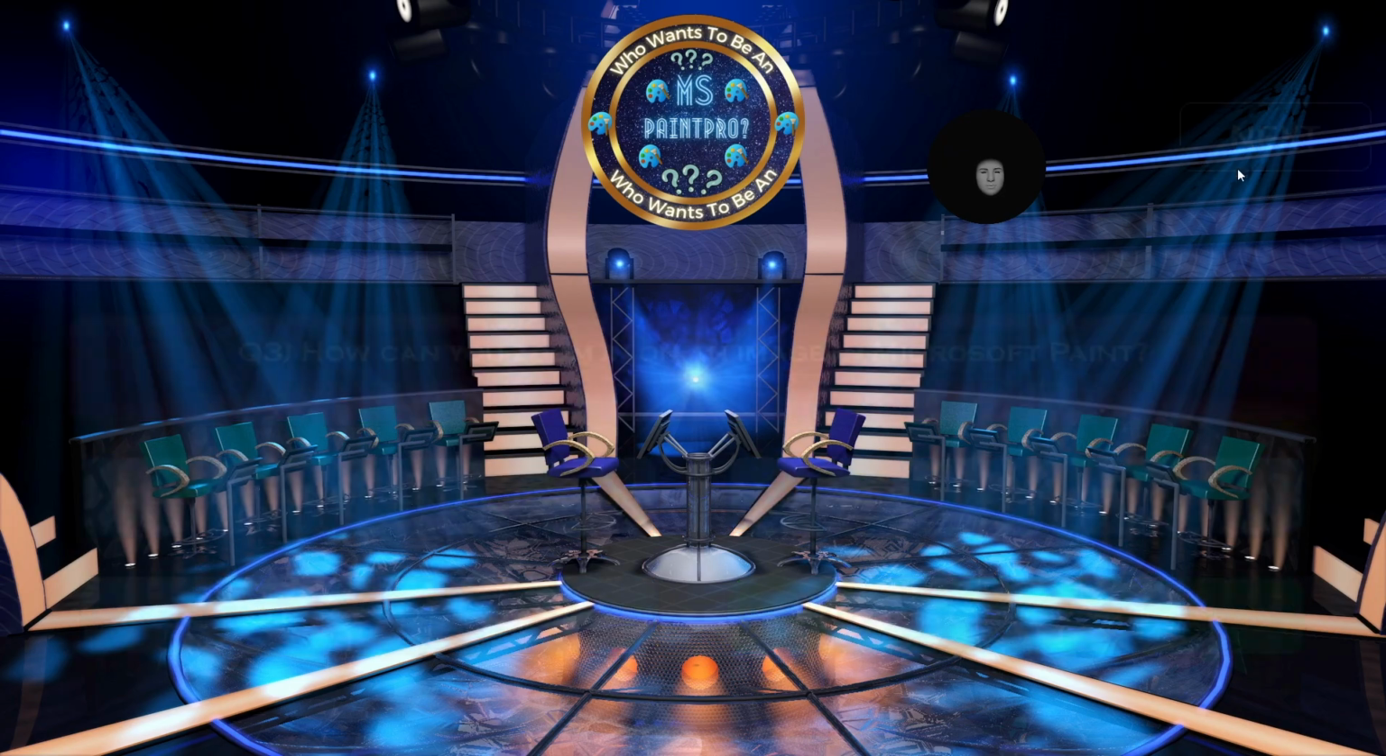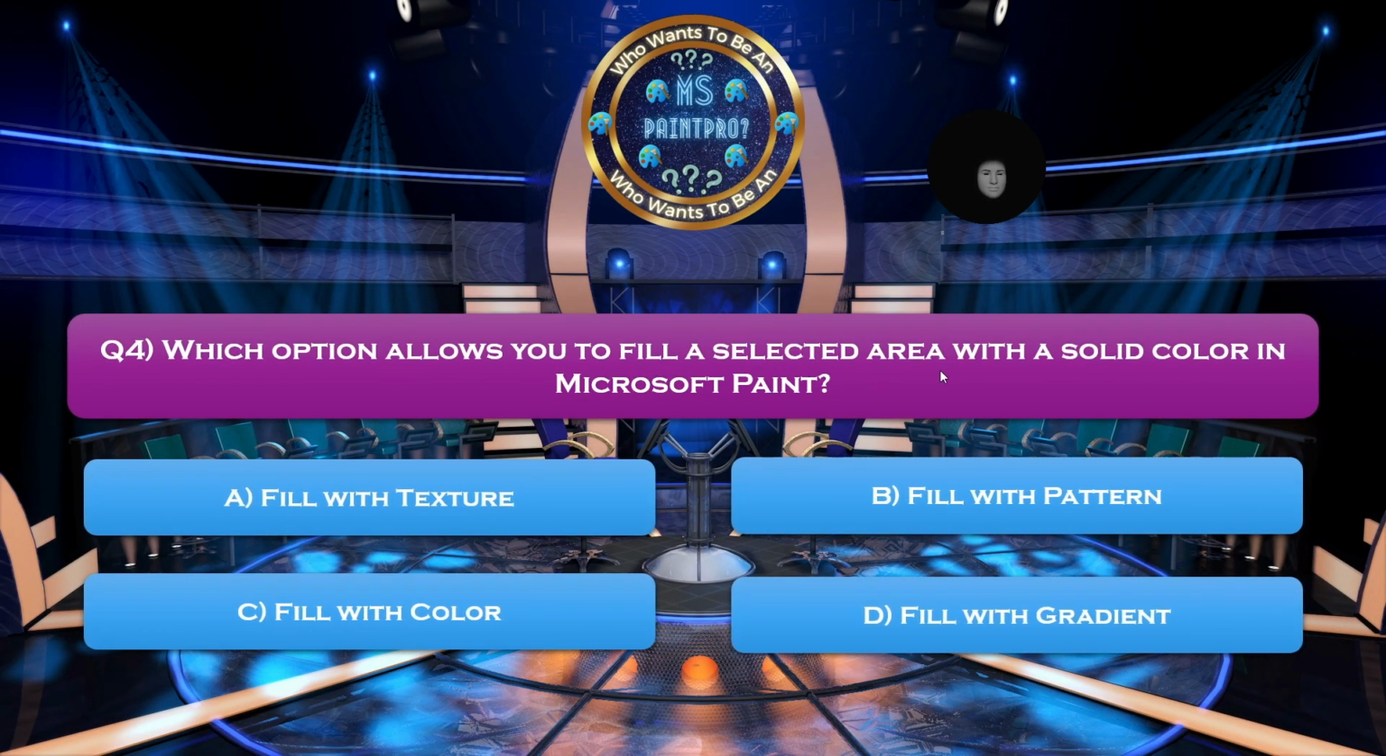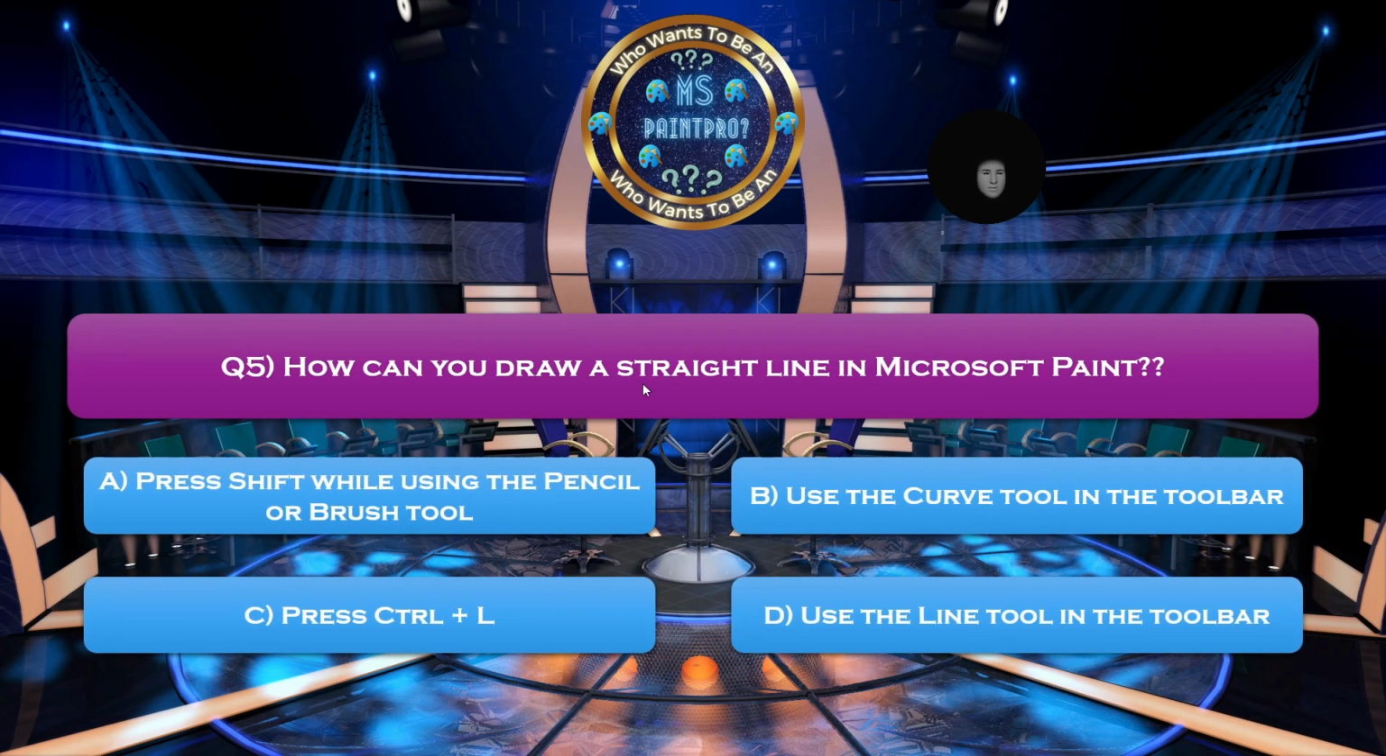Next, which option allows you to fill a selected area with a solid color in Microsoft Paint? Fill the texture, fill the pattern, fill with color, fill with gradient. Fill with color. Next, how can you draw a straight line in Microsoft Paint?